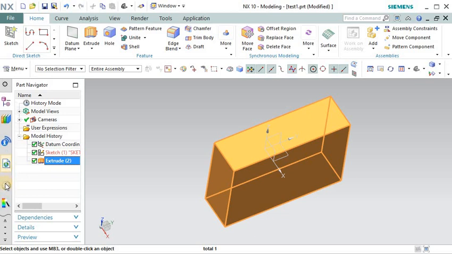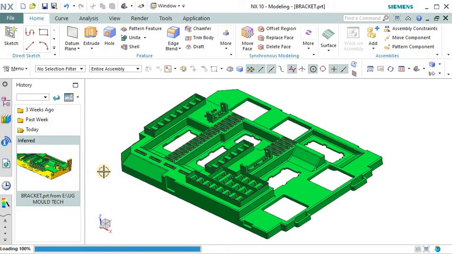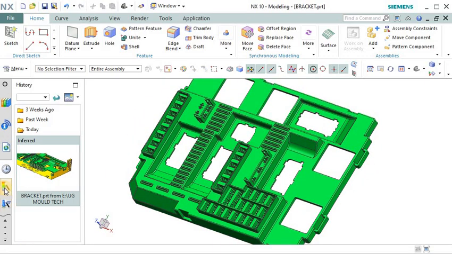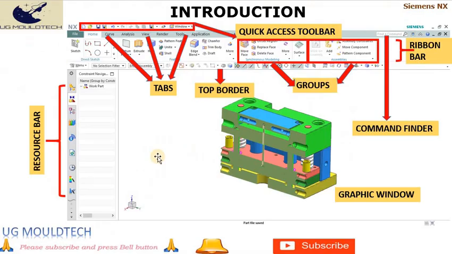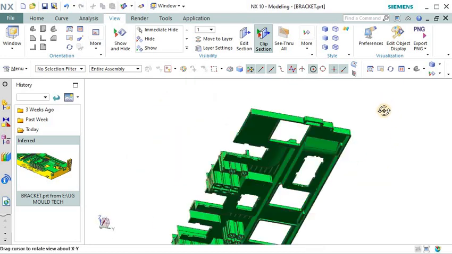Another thing, you can see the history. I am clicking this part. You can see this one. You can jump and other tools are also available. In the later part, we will discuss this also. So friends, hope you get what the resource bar is. Friends, this part is known as our graphics window.